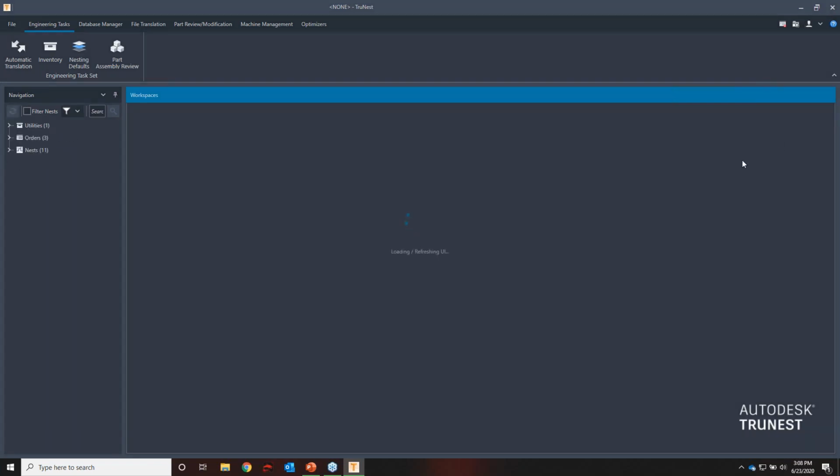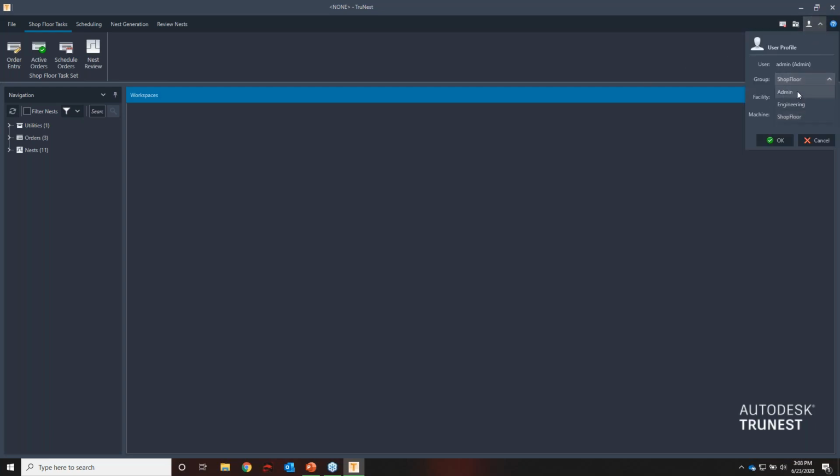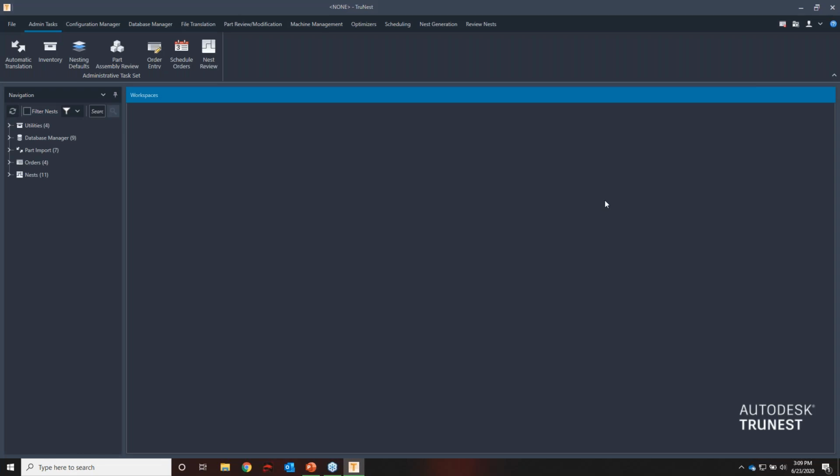And downstream for the shop floor, their workflow is the rest of the process, which is creating orders for production, scheduling those orders, creating those nests, manipulating parameters on the nests, generating that NC code, and then eventually sending it down to the machine tool. So you can customize these workflows and add workflows as you have different potential users and use cases in your own production scenario. So I'll switch back over to an admin.